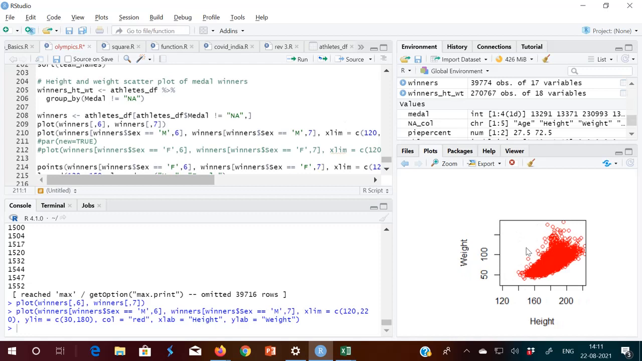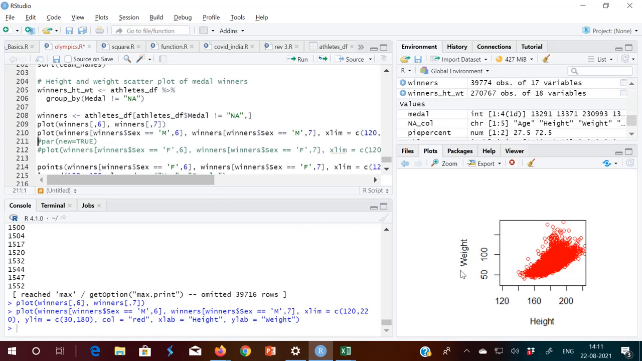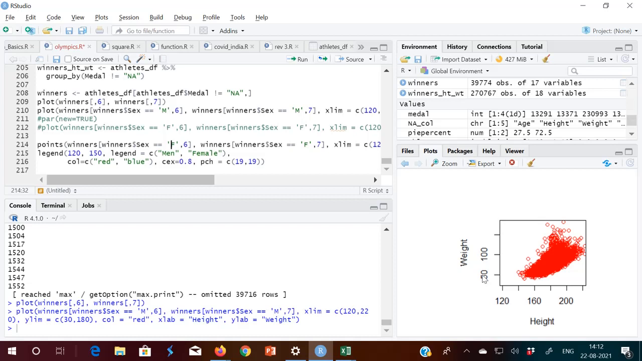Okay, so this is the male height and weight. I tried a lot of methods, because if you give the legends, they are overwritten, or the x labels for x and y are overwritten. So you have to use this command: you have to add points to this. The points command. So we have plotted height versus weight of males.